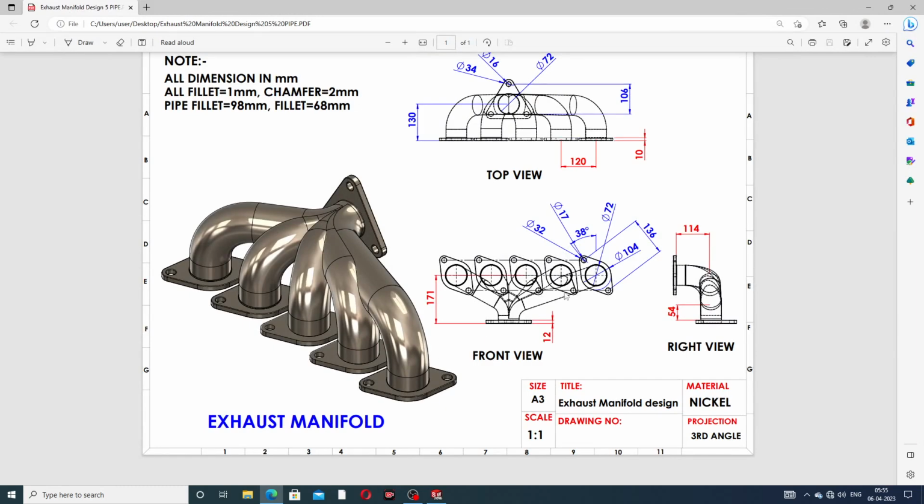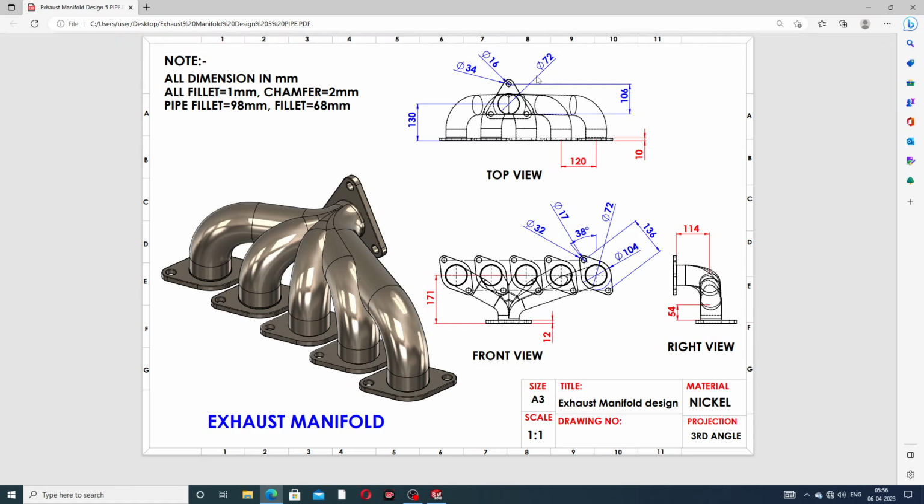Okay, and next, use this distance of 171 millimeter, and draw this body. The distance between these is 130 millimeter, and this distance is 106 millimeter. This big circle cutout is 72 millimeter, which is perfect, the small circle is 16 millimeter, and this big circle is 34 millimeter.